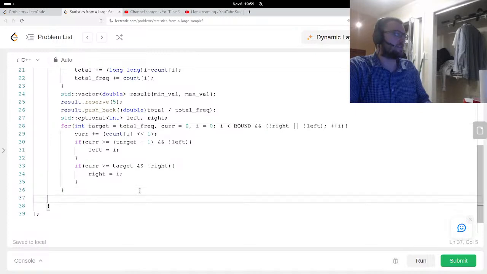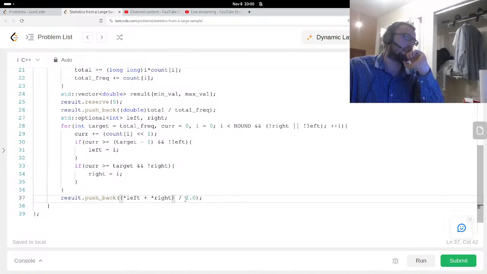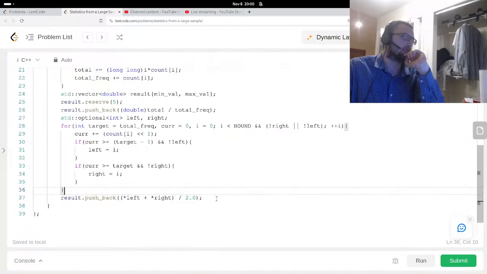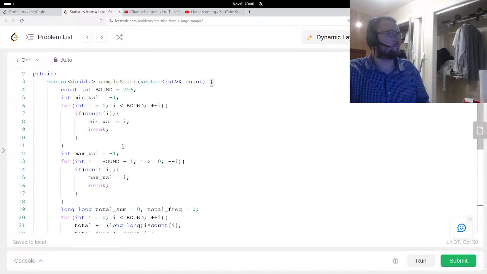Then we can say result.pushback. This is going to be left plus right divided by 2.0. So these will be integers. Yeah, something like this should be fine. And then finally, the mode is just the largest. Maybe it's better if I just do it all in one loop.